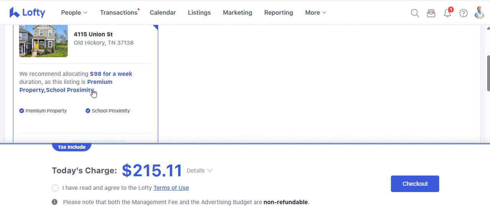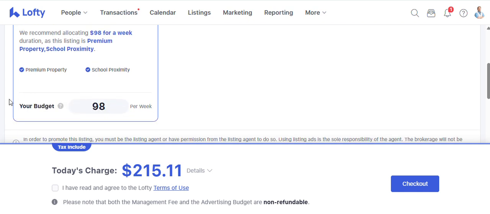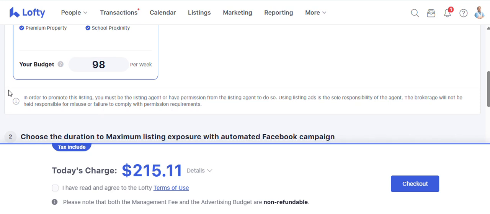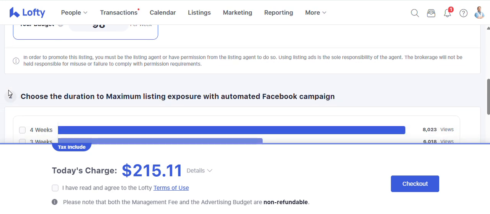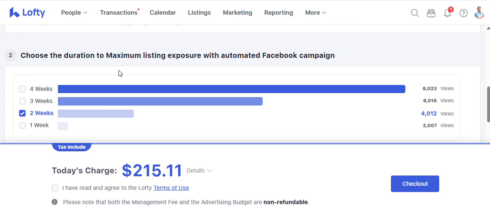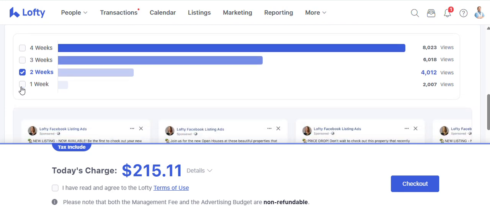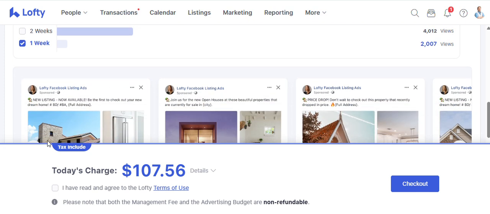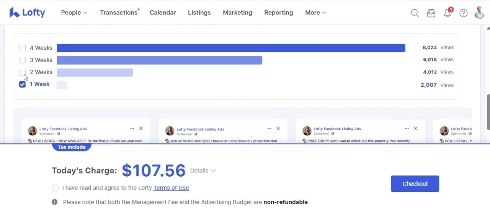It's going to go with this particular listing. It pulled up that the best ways of marketing it would be premium property and school proximity. So those are the two things it's going to boost. It just thinks that through for you. Then you can go down here, choose how many weeks you want to do it for. There's a little discount as you go up, so it'll be $98 plus whatever taxes and stuff. Then it goes up and goes up and goes up, however many weeks.